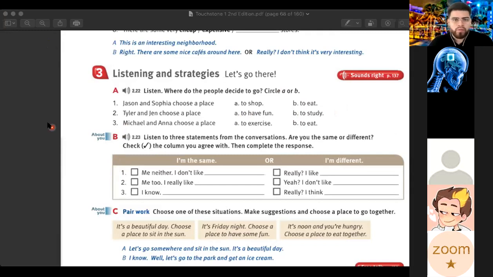Page 59. 3. Listening and strategies. Okay, repeat after me. Jason and Sophia choose a place. To shop. To eat. To shop is like the shopping mall. Oh, I'm going shopping. Okay, you buy clothes, you buy anything for your house or for yourself. To eat, well, breakfast, lunch, and dinner.